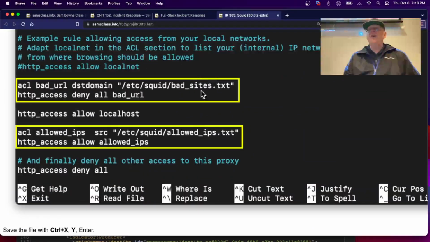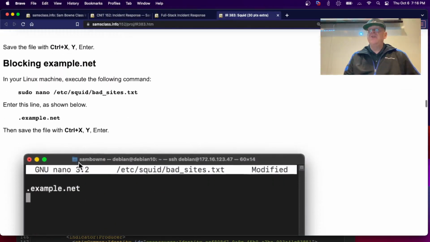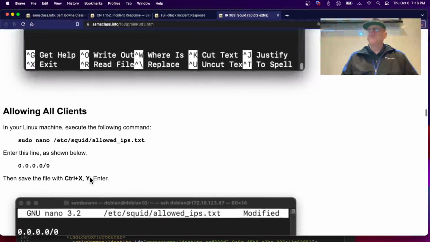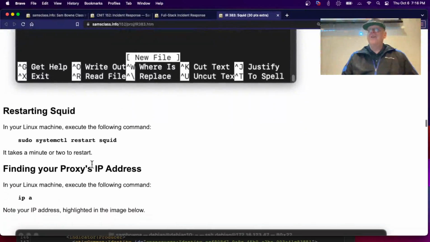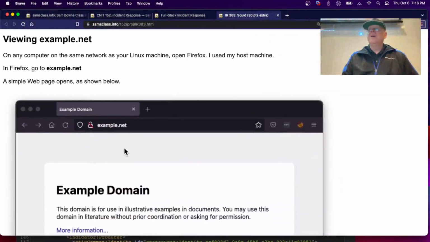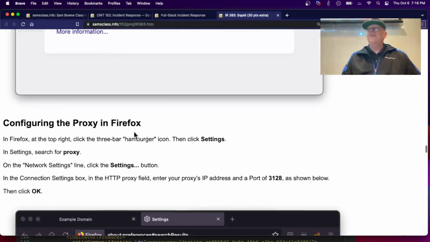And now we just have to create these files, allowed IPs and bad sites. All right. And so now we go to bad sites, and we're just going to put in .example.net just to see if it works. Then allow all clients. In the allowed sites, you just put in 0.0.0.0/0 so everybody can use it. And now you restart Squid and just run a browser. So you go to a browser and go to example.net, which gives you a simple page somebody put up for this purpose.